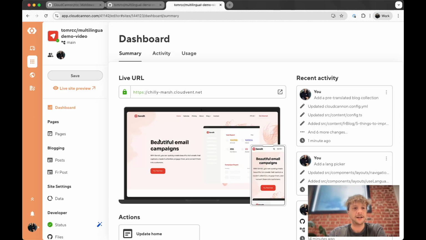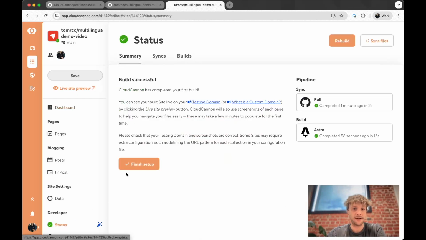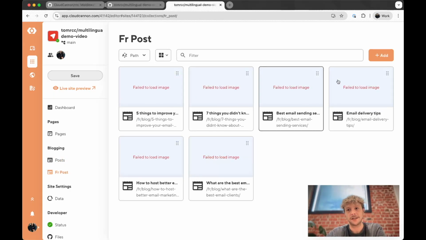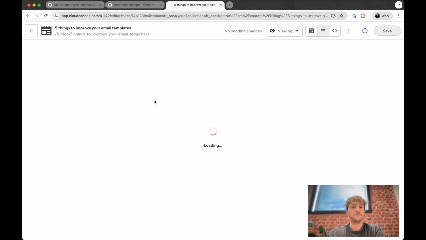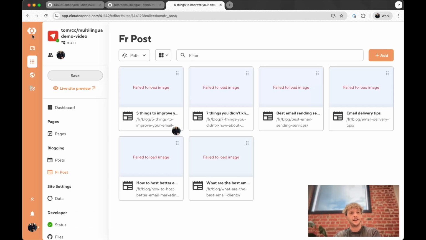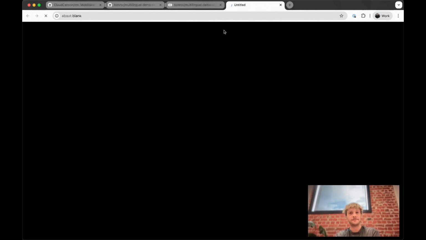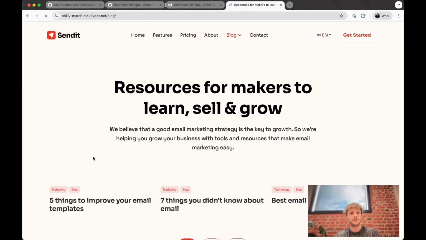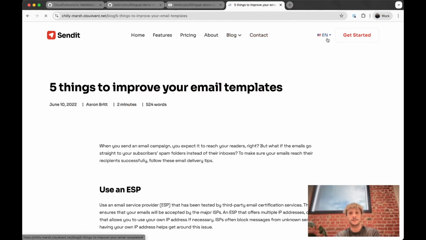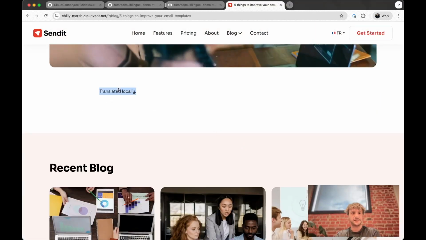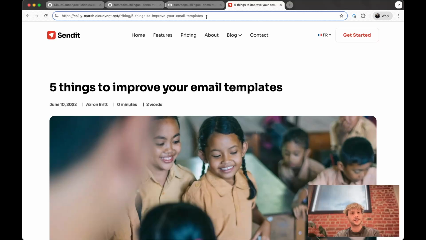We're back on CloudCannon. The build is finished and CloudCannon has our latest changes that we made locally. You can come to posts and FR posts. Screenshots are taking a sec to work, but you can see that the change we made locally is here, and that will also be the same on the live site. Let's go to the actual article first. I think it was 5 things to improve your email templates. We're on the English version. If we switch to French, we've got the translation from local. You have a translated blog post now.